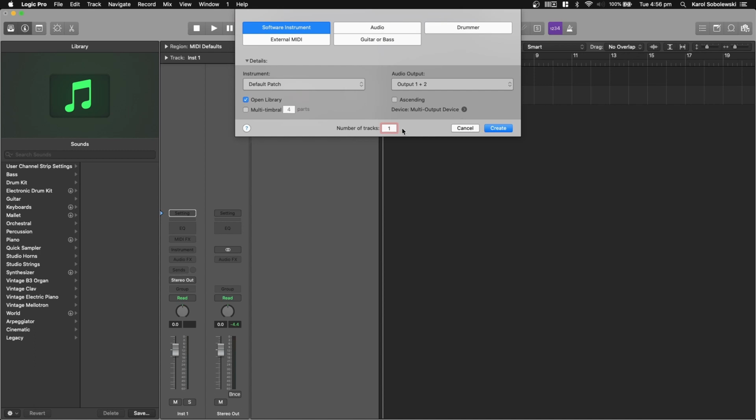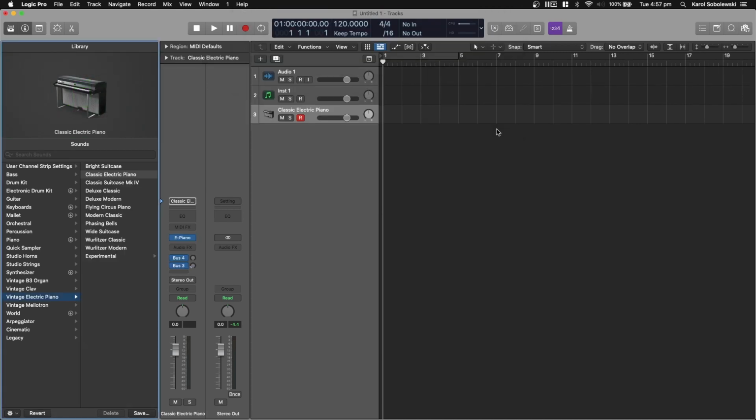So we're going to select the number of tracks. We just want one today. Make sure that one's in the box next to the number of tracks and click create. Once that's been created, you'll then see a track appear.